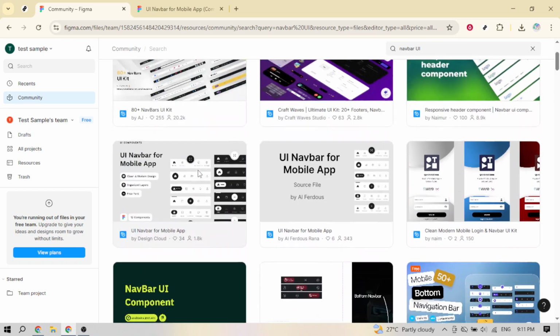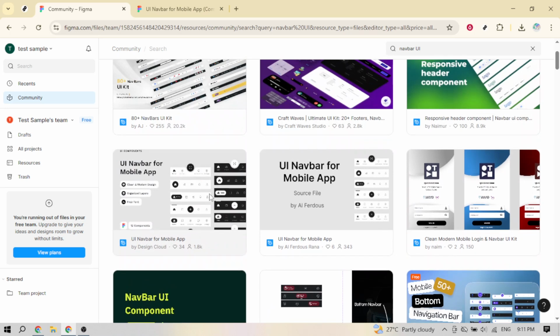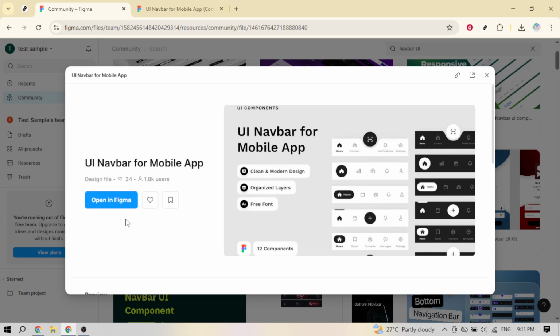Choose a template that fits the look you're going for and click on it. Open the file's details page to get a closer preview. This is a good moment to verify what's included: variations like light and dark modes, drop-downs, and mobile responsiveness. The more thoughtfully structured the file is, the easier it will be to modify later.